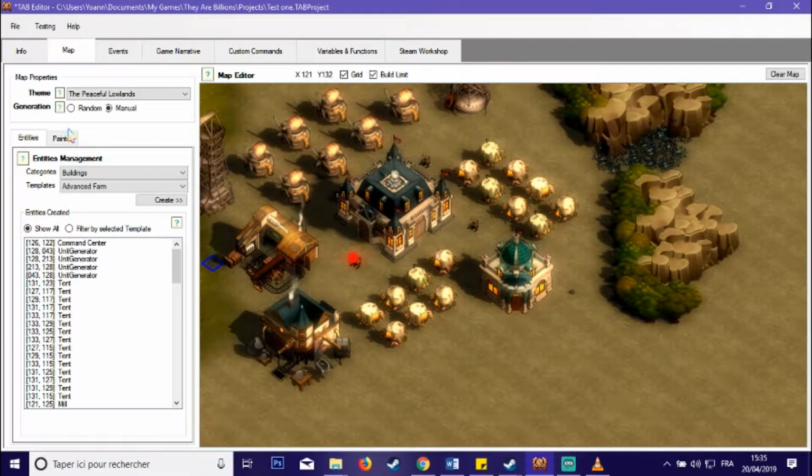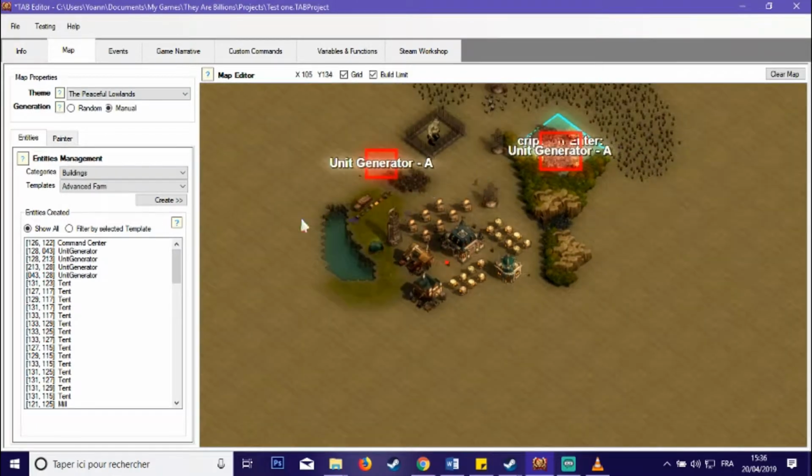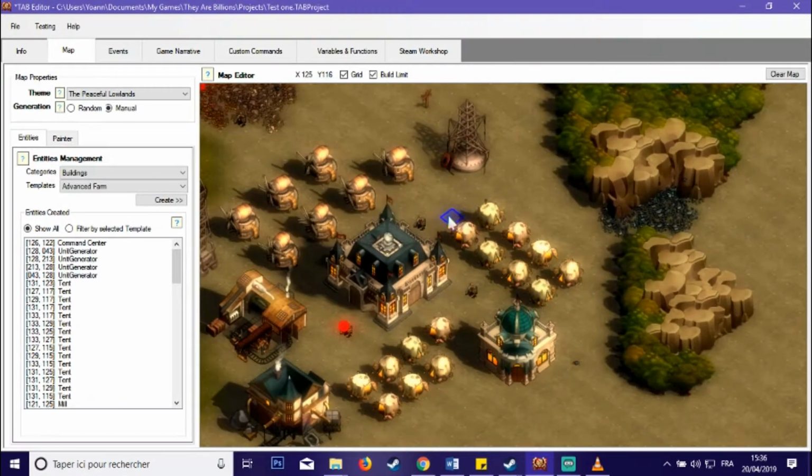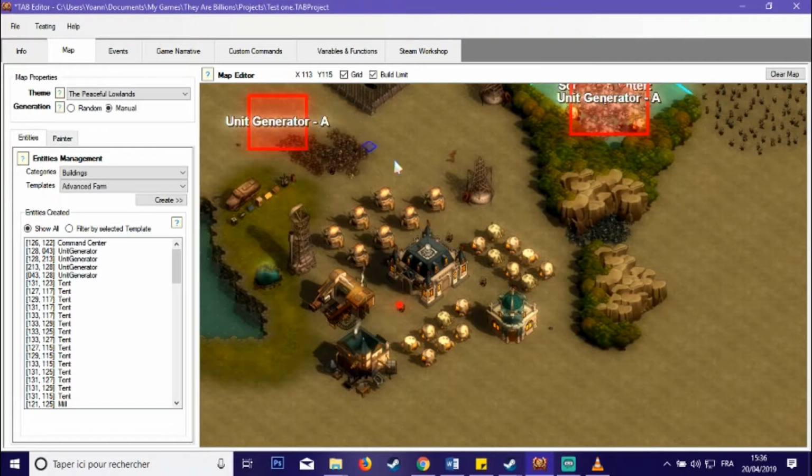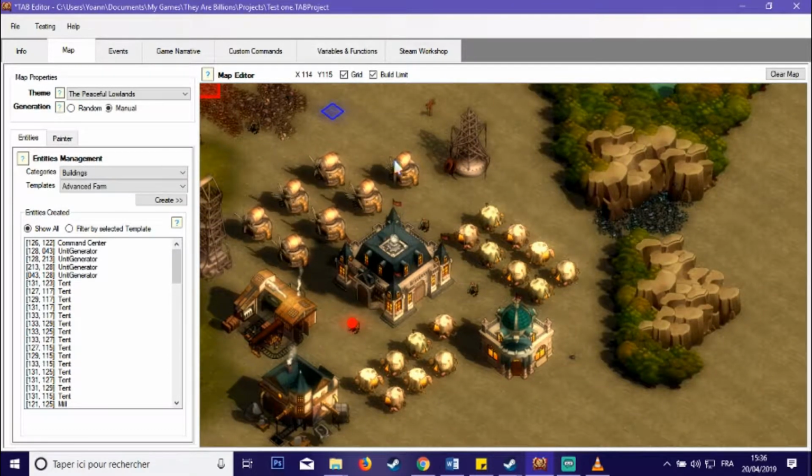Then the generation. The generation is basically on manual, because manual is where you can design the map however you want. If you set random, it will generate a random map, and so you cannot build anything on it. You can just write events and scripts about what the player is doing on the map.